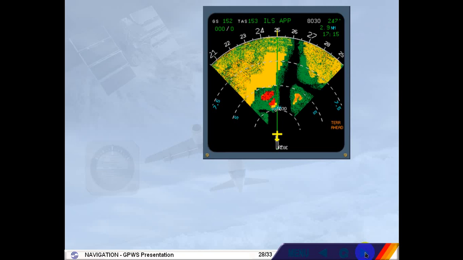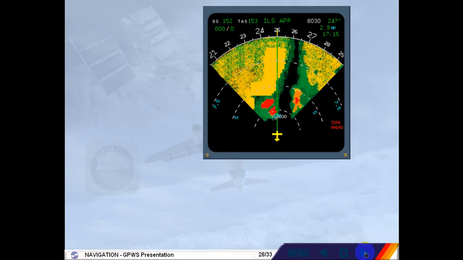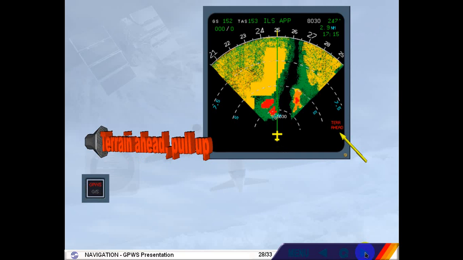If the terrain warning envelope is penetrated, the areas which violate the warning envelope turn to a solid red color. A red TERR AHEAD message appears and a repeated "terrain ahead, pull up" oral alert is generated. In both cases, the red Ground Proximity Warning System lights will illuminate.